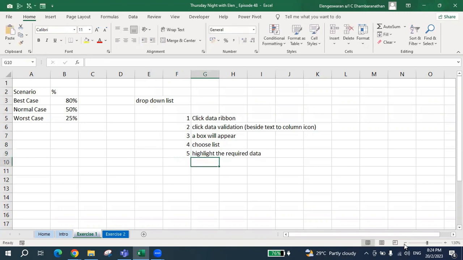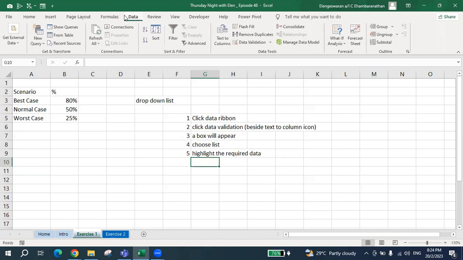So if you have a pen and paper, you can jot this down. If you have a phone, you can take a picture, and you can print screen as well. So the first step is you click the data ribbon. Can you see the data ribbon, my friends, from India, Singapore, and Malaysia? Maybe you can show a thumbs up if you can see the data ribbon. In Excel we call it the ribbon.